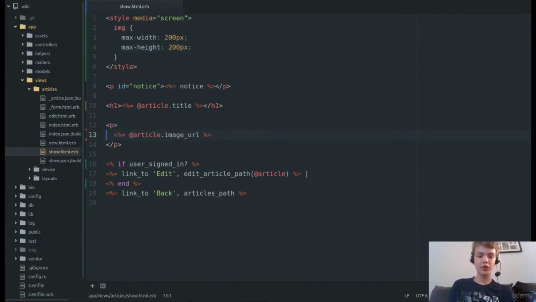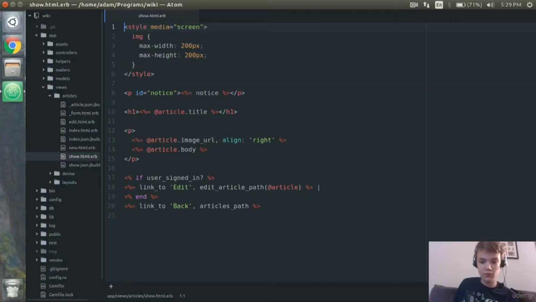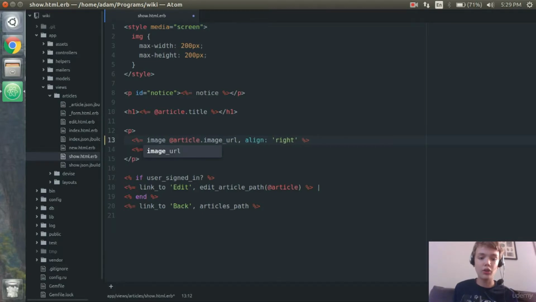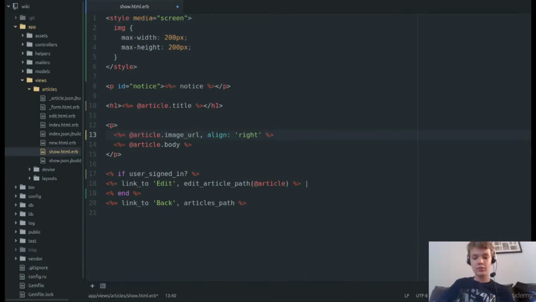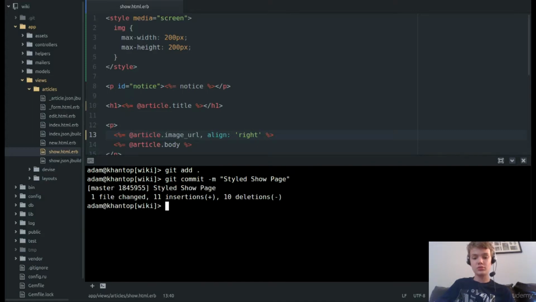And one last thing, I want the article body to come after the image. And we'll have the image URL be aligned to the right. And before we open up the terminal, we are going to add an image tag to the article image URL so that it will render as an image in Rails. Alright, great. So now it's time to get coding. So I will do git add dot and then git commit -m, and I'll say styled show page. Sweet. I'll see you in the next video.